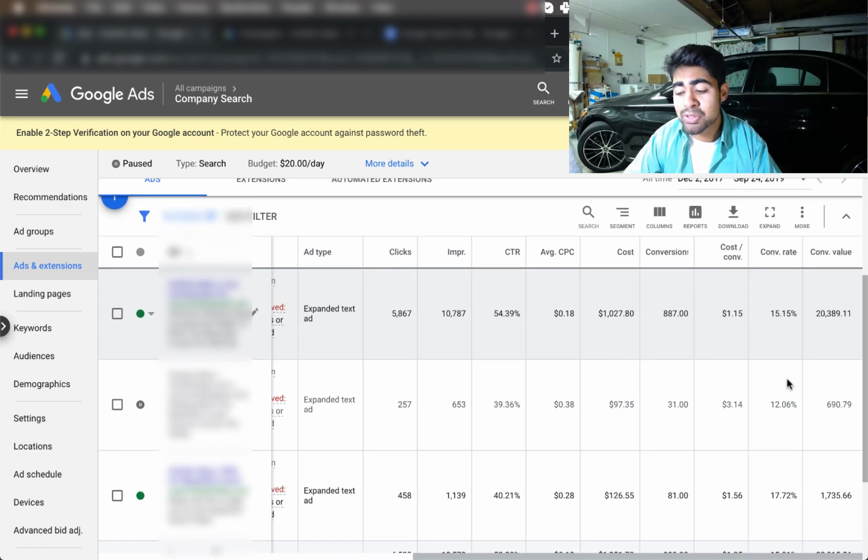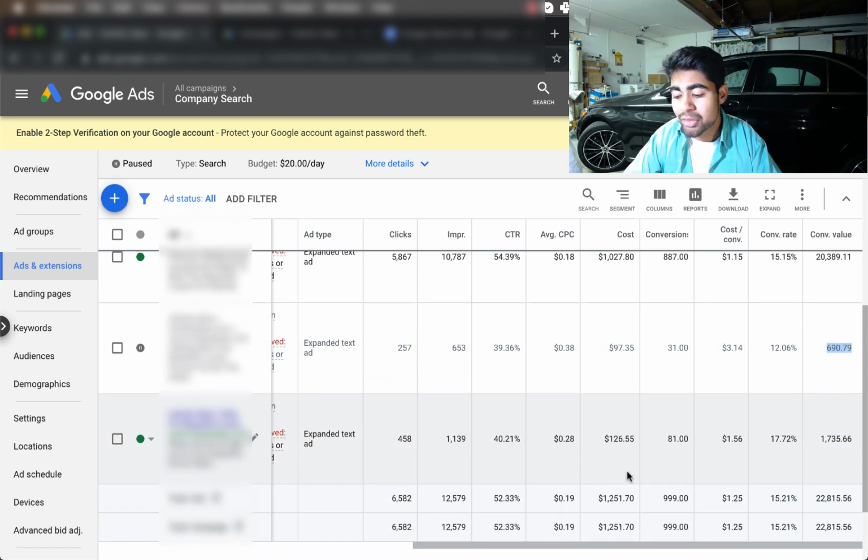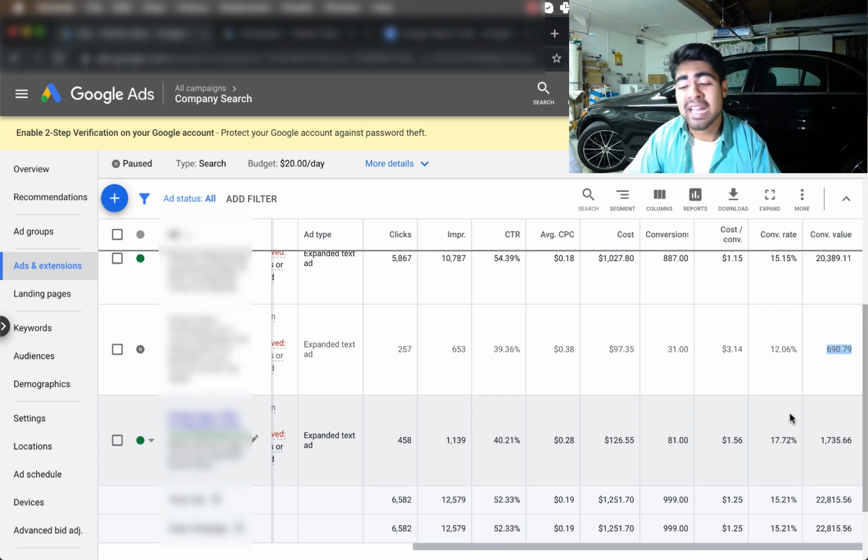The second ad, which was the first one that I actually made, spent $97 to make back $690. Again, impressive stats. The third one spent around $126.55 to make back $1,735.66. So as you can see, with Google search campaigns, if you do them correctly, which I'm going to show you how to do in this video, they could really take your business to the next level. I mean, I don't even have to calculate the profit that I made from these ads.